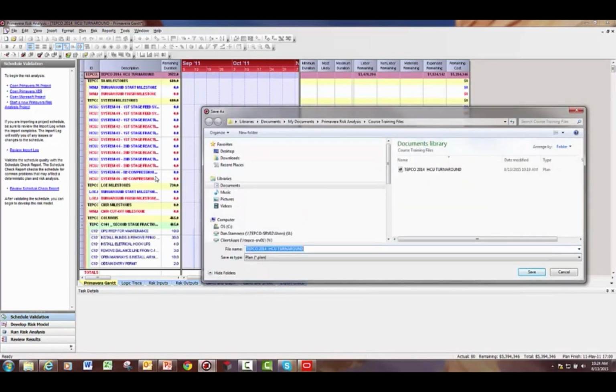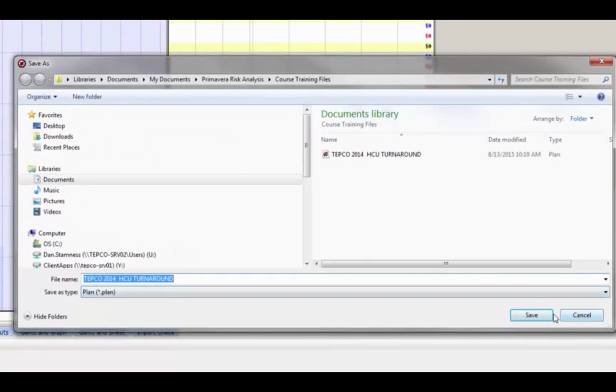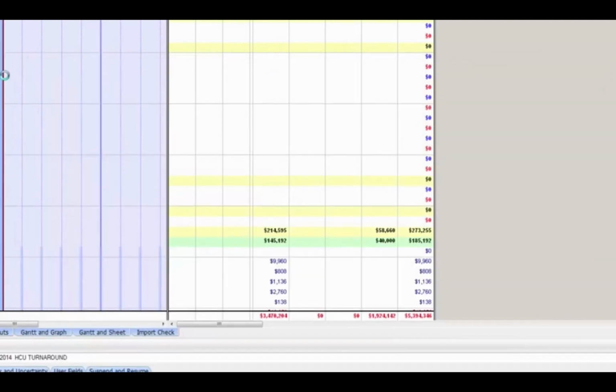Once the import is complete, it wants to save the Primavera Risk Analysis file. So a save as window will come up. The file type is called a plan file or a .plan, and I'm going to click save and save it to my C drive. I already had one with the same name on my C drive, so it's just asking me if I want to replace that one, and I will say yes. And the import process has completed.